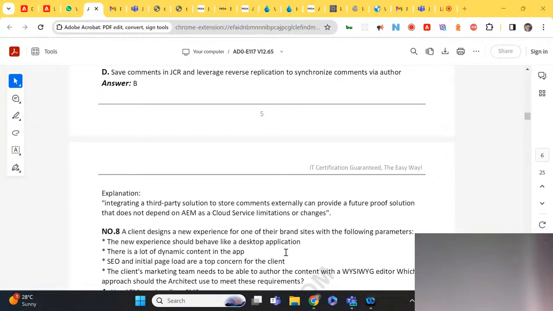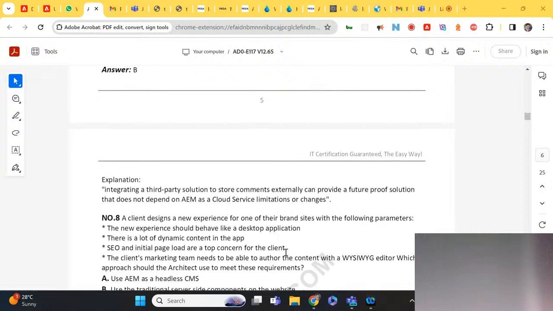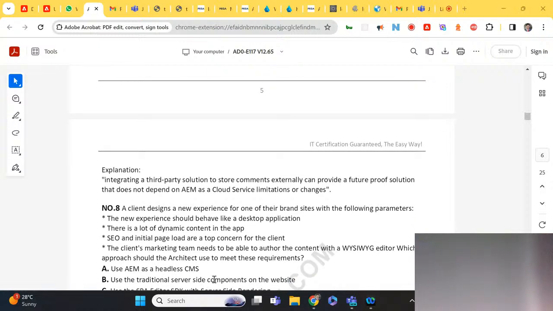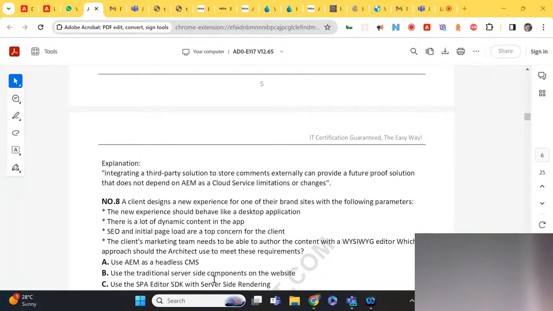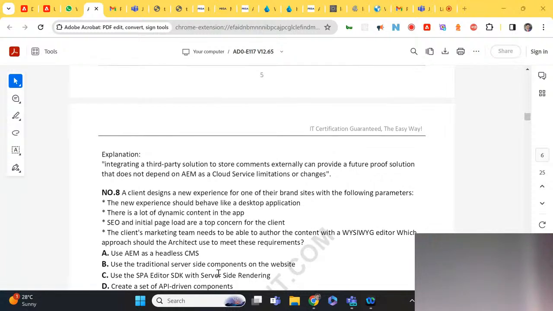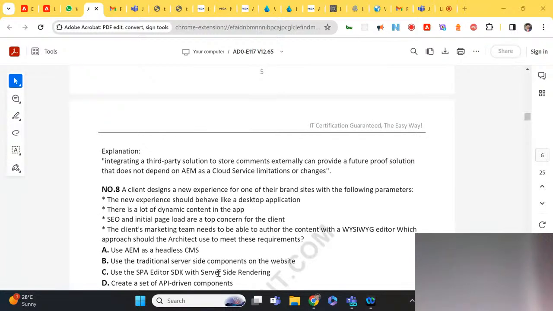Basically, for one site SEO should be the top priority. A lot of dynamic content will be there, and it should look like a desktop application. They need to be able to author the content and directly see it accordingly. Which approach? A, use AEM as a headless CMS. B, use the traditional server side components on the website. C, use the SPA Editor SDK with server side rendering. D, create a set of API driven components.